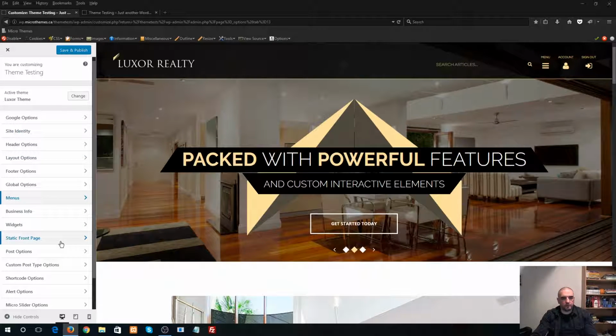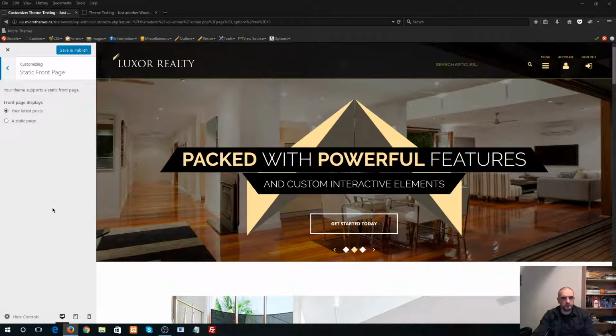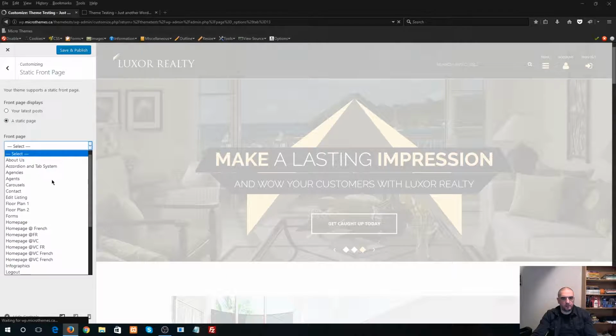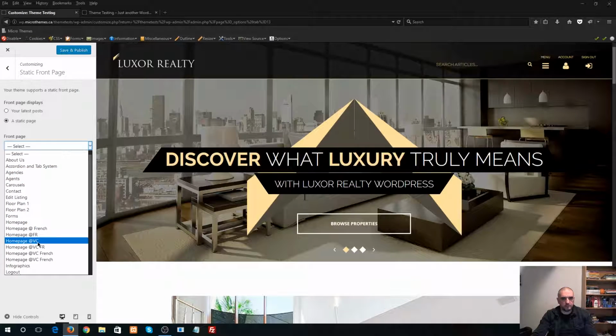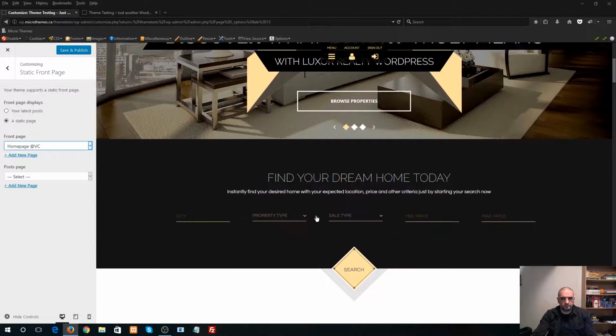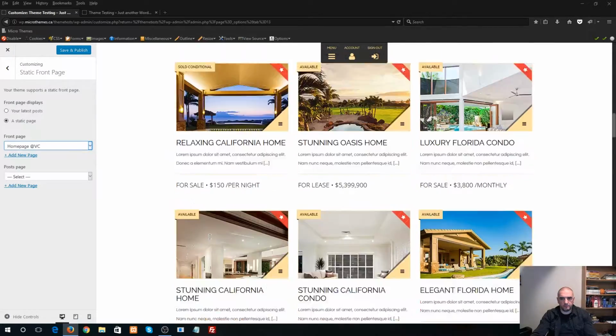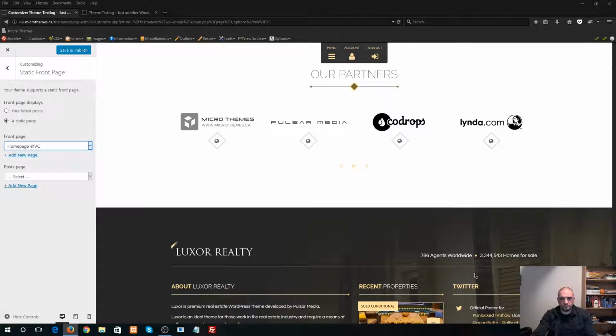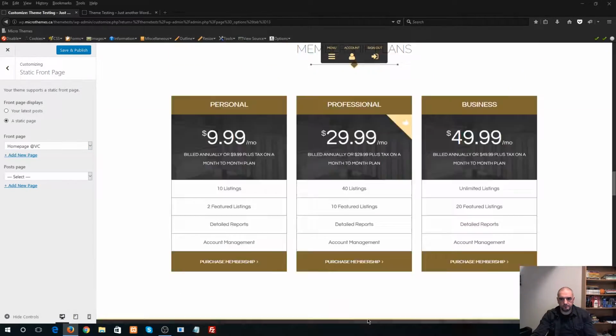And the next thing we're going to do is assign our home page, static page. We're going to select home page VC. This is our Visual Composer page. Okay, so you'll see here that our page is now set up. And everything is looking pretty good.